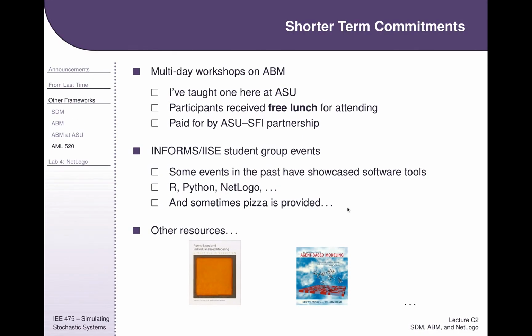On that subject of on your own, I definitely recommend the Railsback and Grimm text, but there's now a new text by Uri Wilensky and Bill Rand. Uri Wilensky is actually the author of NetLogo, so this is a textbook right from the source. Both of those are excellent textbooks on getting started in agent-based modeling, especially if you're interested in doing it with NetLogo.